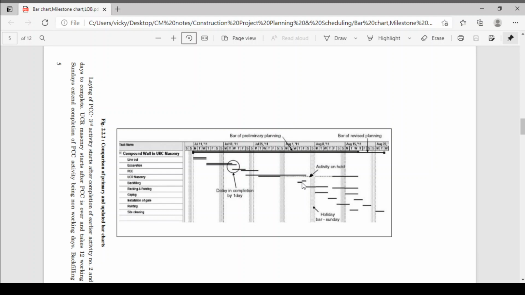Means while doing your compound work, first you are doing excavation, then PCC, then you are doing the UCR masonry in the bottom, that is at the foundation level. Okay, so you can complete the backfilling activity. If this activity is on hold, you can complete this activity also. Okay, next one is your racking and pointing. So these activities are also done simultaneously. This is the schedule and this is the actual. After completion of UCR masonry, you can also complete racking and pointing simultaneously.